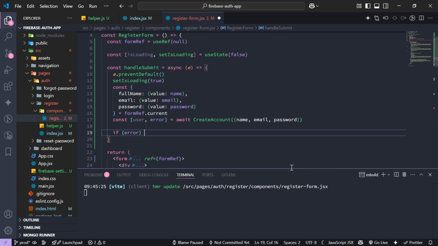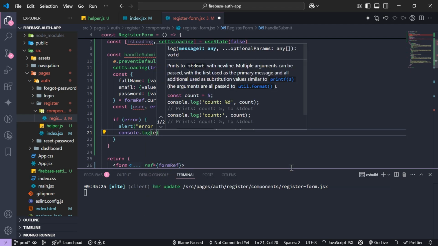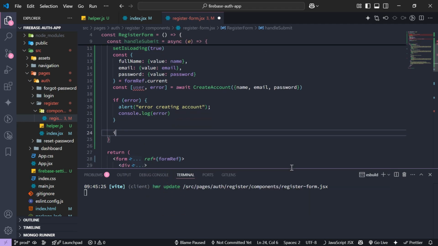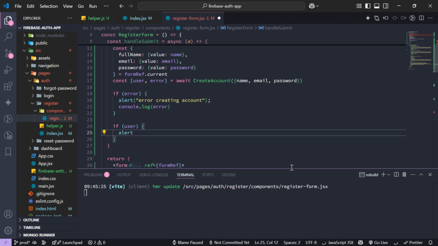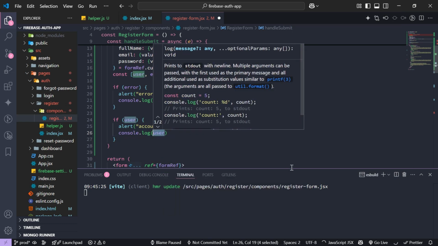If there are any errors while trying to create the account, we will call alert with the error, and then we are going to try and log that error out to the console. Otherwise, if the user account is created successfully, then we want to alert the user that the account is created successfully. We'll log out that user to the console, and then we are just going to pause with this function implementation.